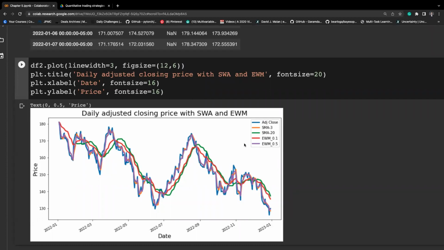So the result is that these lines are very different in terms of the weighting scale, and that gives you a different smooth curve. And these curves will again come into the later strategy formulation part, where we are taking two smooth curves, and then if there's a crossover, we can generate a trading signal and make a trading action accordingly.